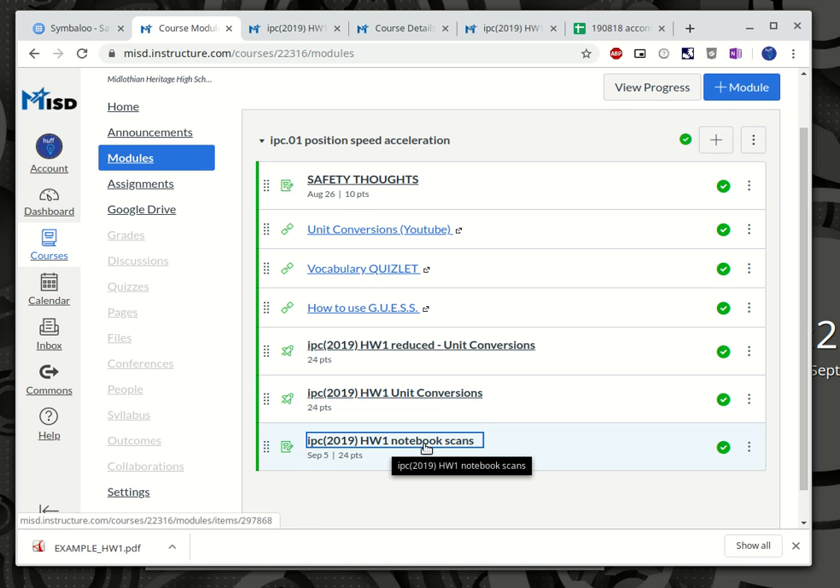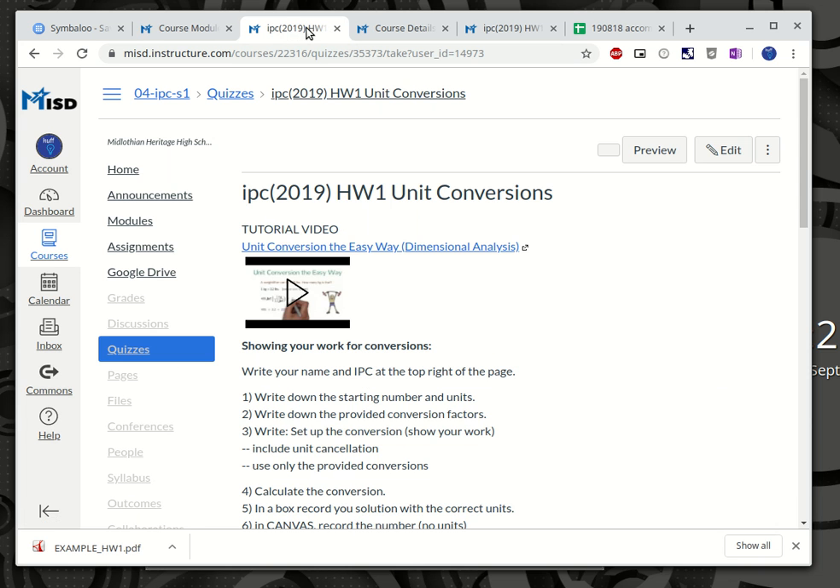And then homework 1 will also have notebook scans. So you'll do your work and enter your numbers on the homework assignment, and notebook scans is where you're going to turn in the pictures of your notebook as a PDF. So let's take a look at the homework assignment. In this case, we're looking at unit conversions.